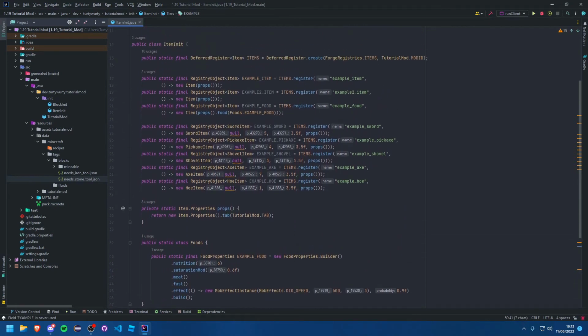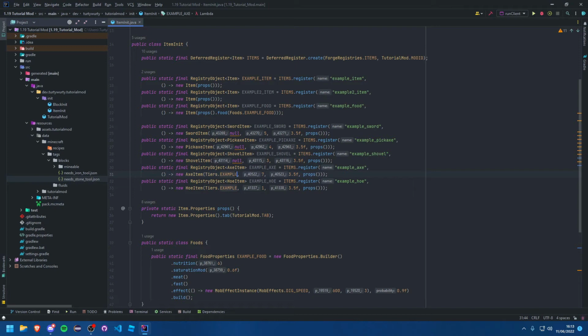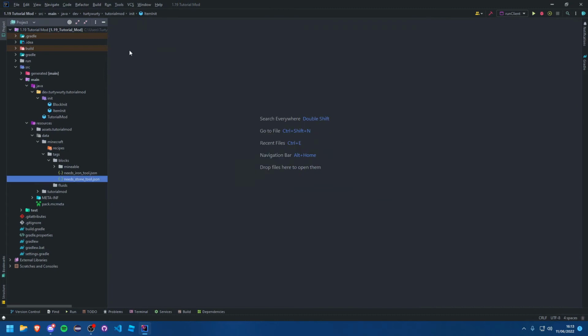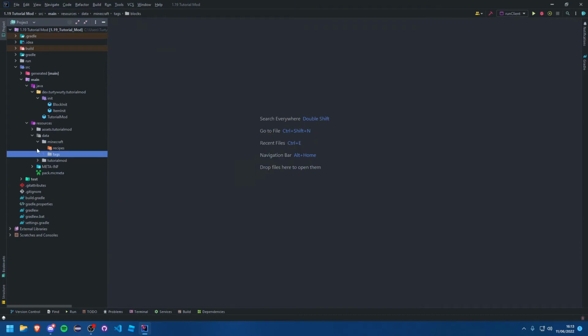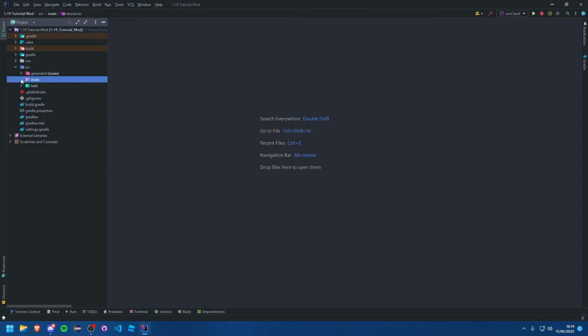Okay, and now all we have to do, instead of this null here, say tiers.example. Tiers.example, tiers.example, tiers.example, and tiers.example. Beautiful. Now the final thing we need to go ahead and do is the lang and the JSONs, and obviously the textures if you haven't already done those.